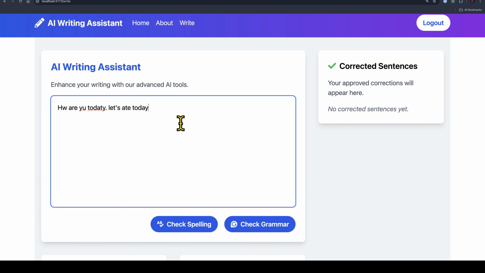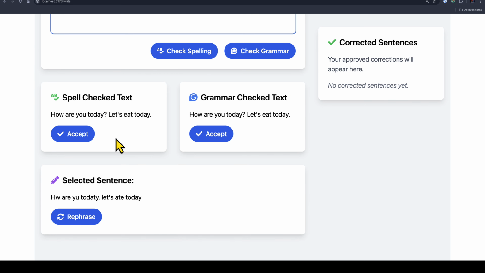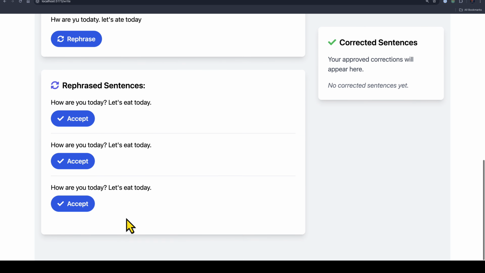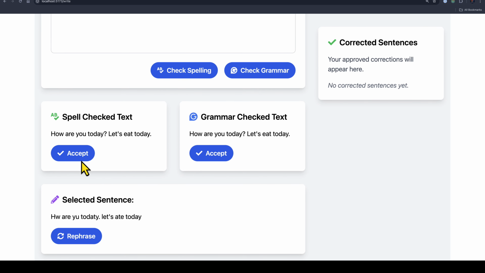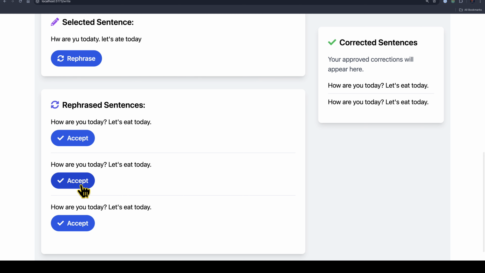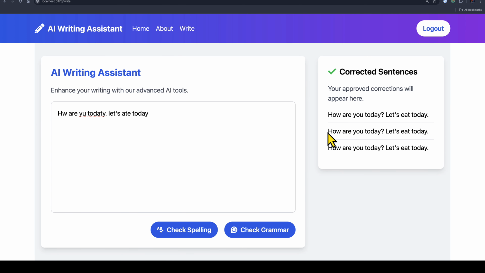And I can rephrase by highlighting it. I have the rephrasing here, and I can go ahead and rephrase, and these are the possible sentences. So assuming that I like this one, I will accept it and it will appear here. Likewise this, and likewise one of these. So guys, this is what we are going to build. It looks simple, but we are going to learn a lot.